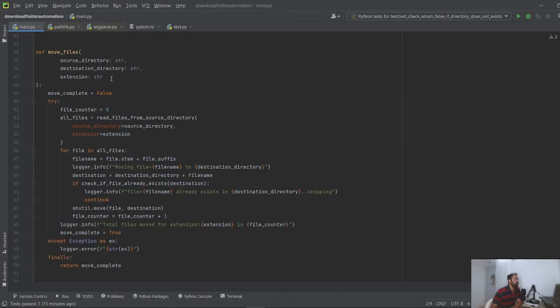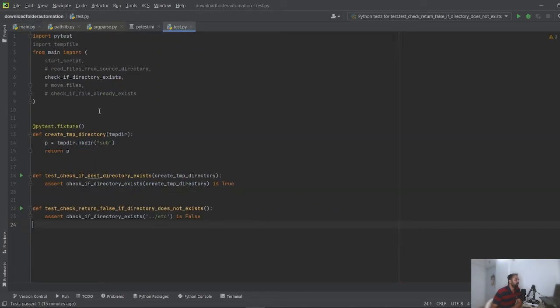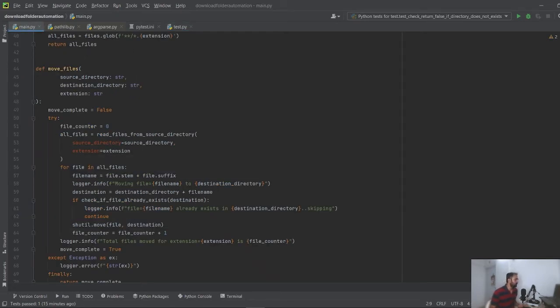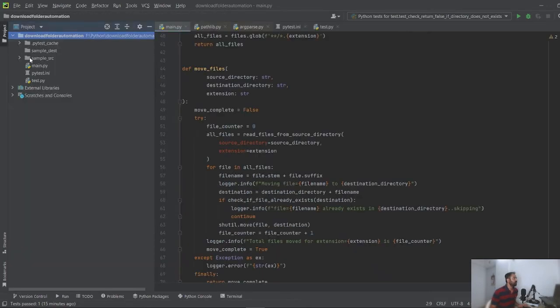What we'll do is we have to actually test this function as well, and we can write tests for that as well. You can actually run this directly, you don't need to write tests, but it's always advantageous to write tests, and that is why I have this sample source directory where I have this sample.txt file, and we're going to move it to a sample destination. So let's quickly write a test for this move function.